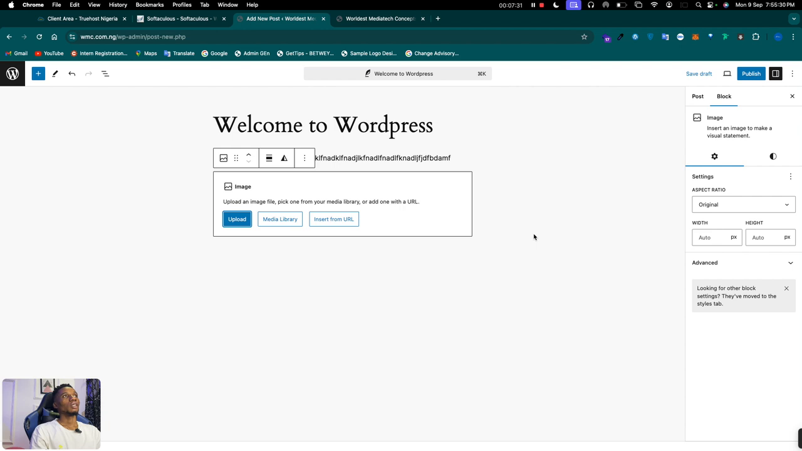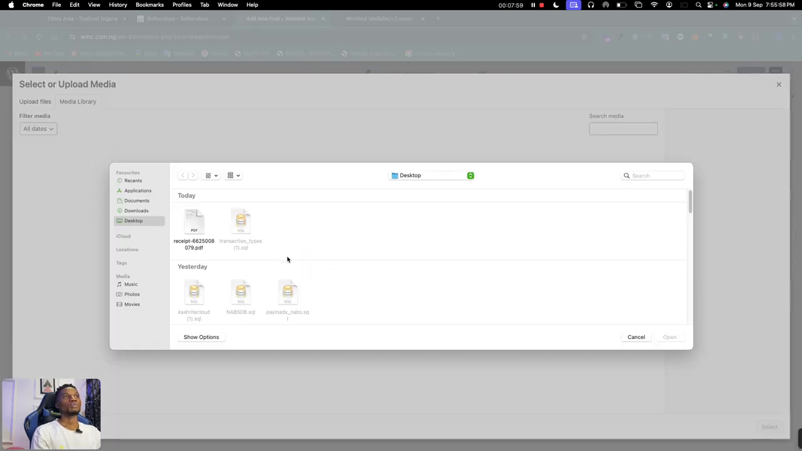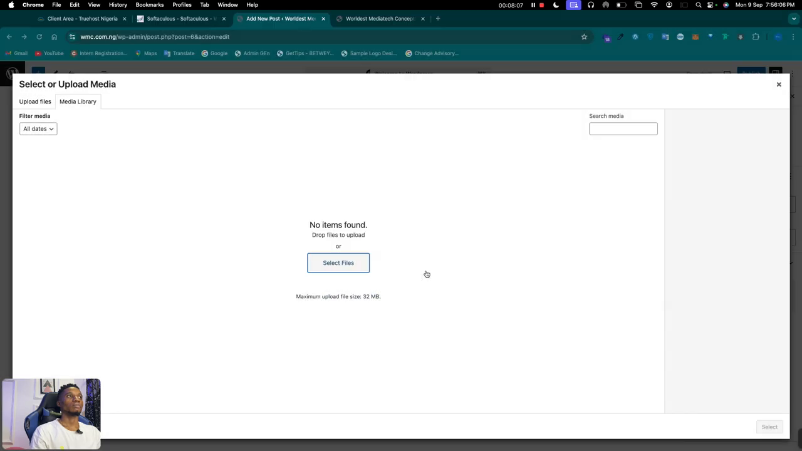So when I click on image, I can use my media library. The media library on WordPress simply means that this is a library that contains all your media content, image, picture, PDF, whichever media content or document that you have, they are all in your media library. So like here now, I have an empty media library simply because it's a new website. So I want to upload something from my computer, an image. So let me upload this.